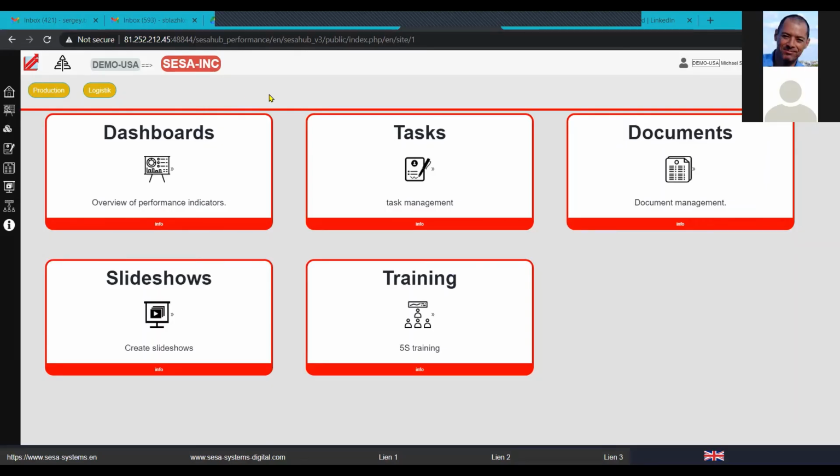Okay, so this is our SESAHUB software. This is our Nimble KPI management tool. It's used to manage the company indicators, and it provides a dashboard that's connected to all company screens, works using an SQL server, and can be launched directly through your web browser. So there's no need for any heavy installation, anything like that. And the data that is collected can be accessed by everyone in the software itself.